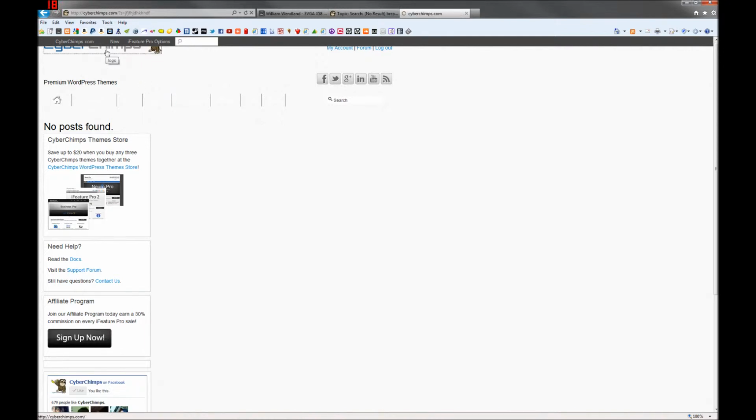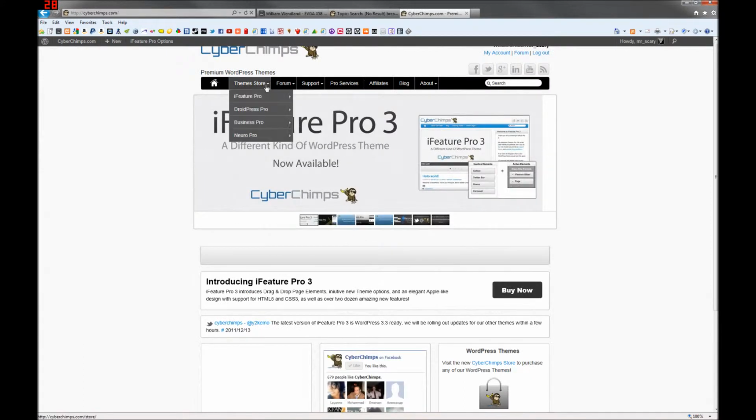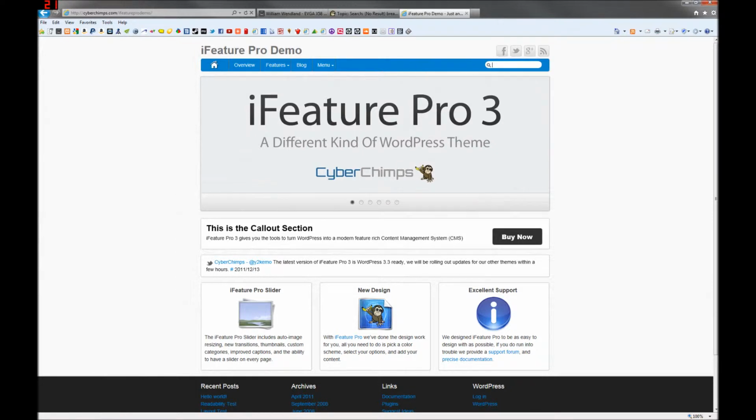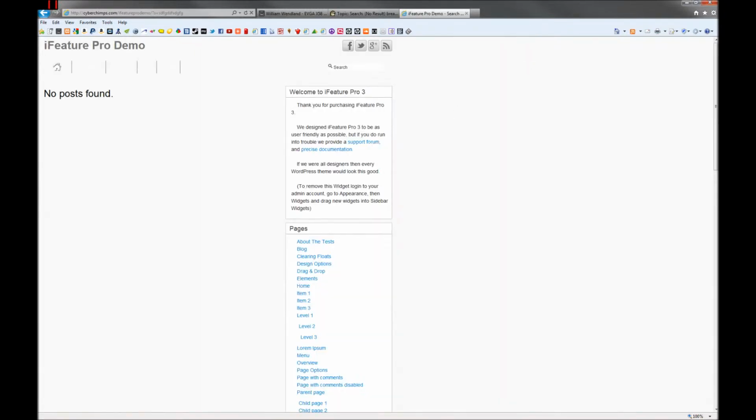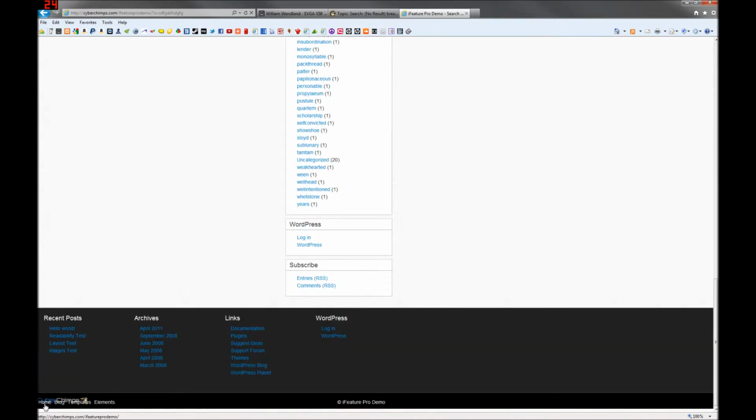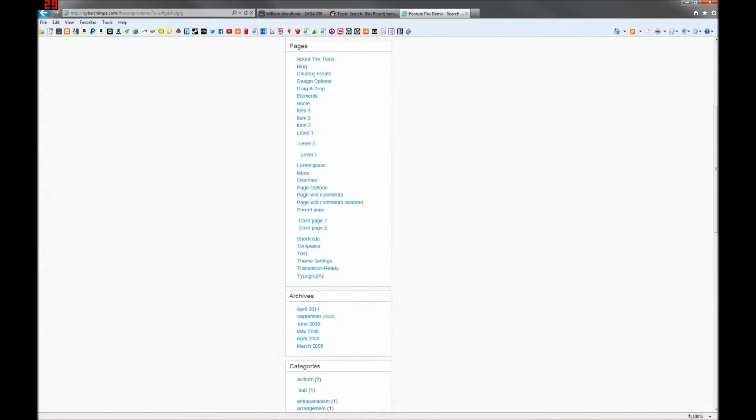We can even go to the themes, and the other ones work fine. The JoyPress, Business, and Nero, there's no problems with their search function, just the iFeature Pro. We'll go to the demo, and we'll search for some jumble. And again, it's not quite as broken, but we still have a problem with the footer at the bottom.